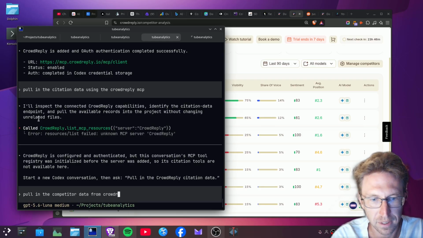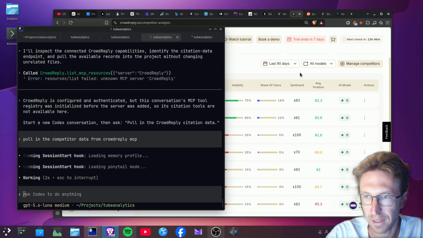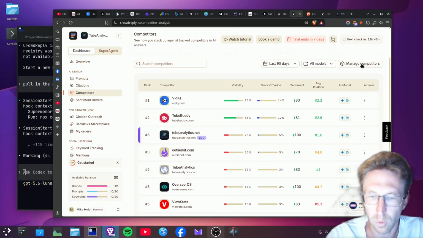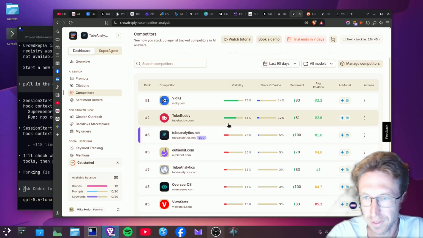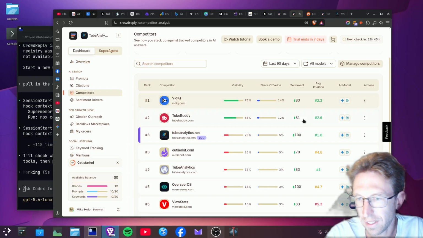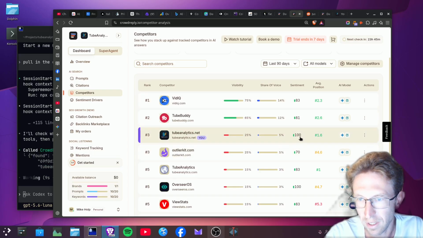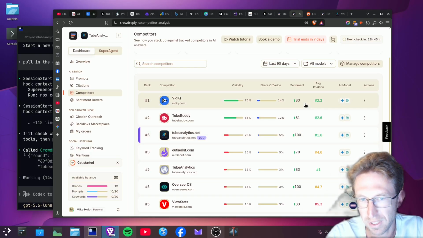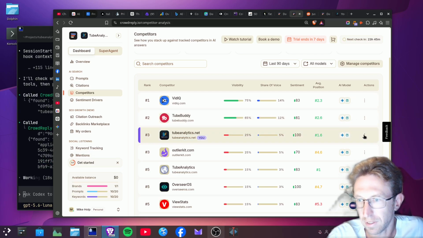So we're going to go ahead and do that. And once again, it's just going to pull in all of that competitor data. And then ultimately what I want to do is to close the gaps so that my visibility is even higher over here. But one of the key things over here is you can see that my average sentiment for Tube Analytics is actually a perfect 100% versus 83% for vidIQ and 81% for TubeBuddy. So that's definitely looking good.